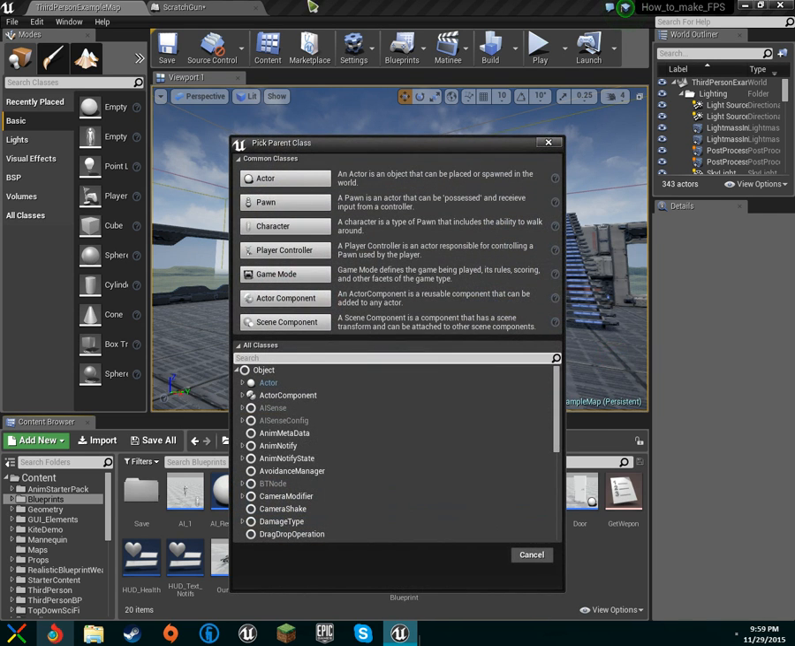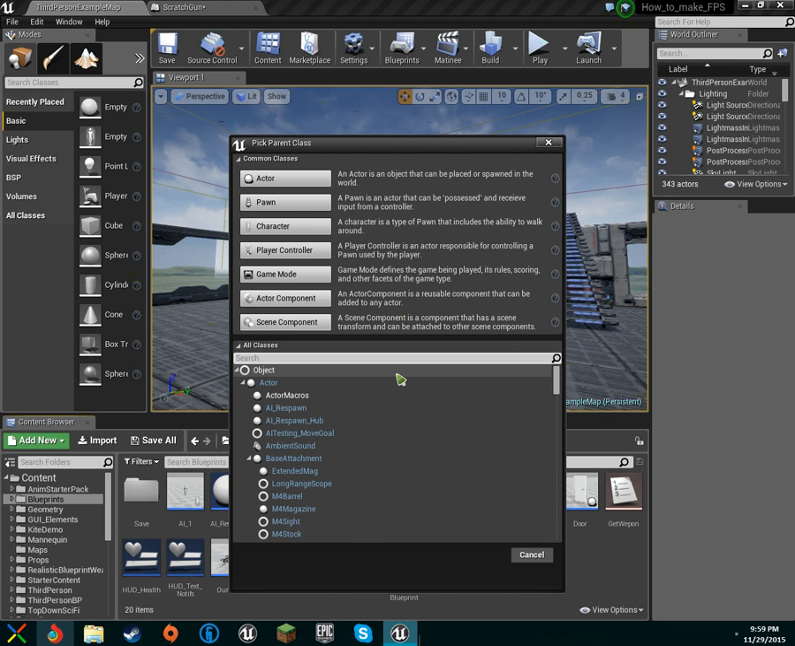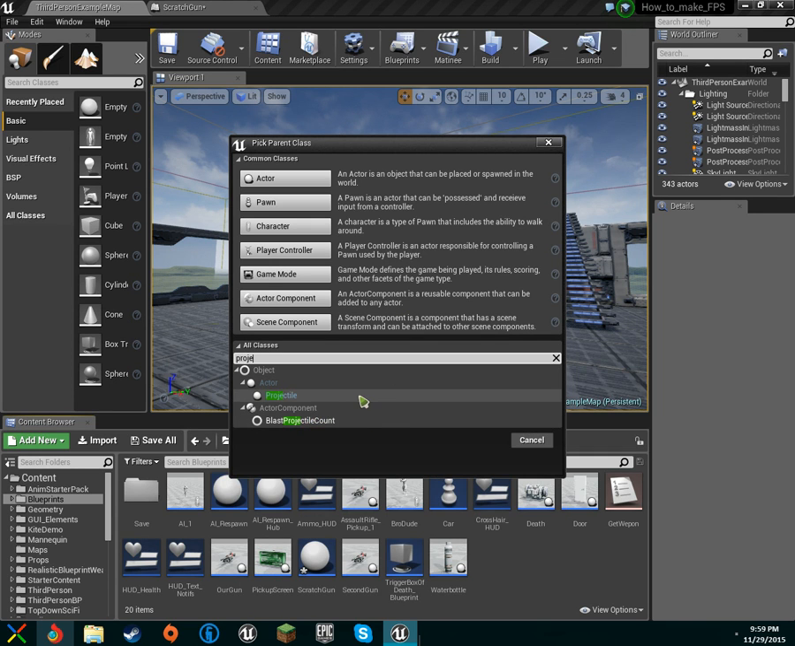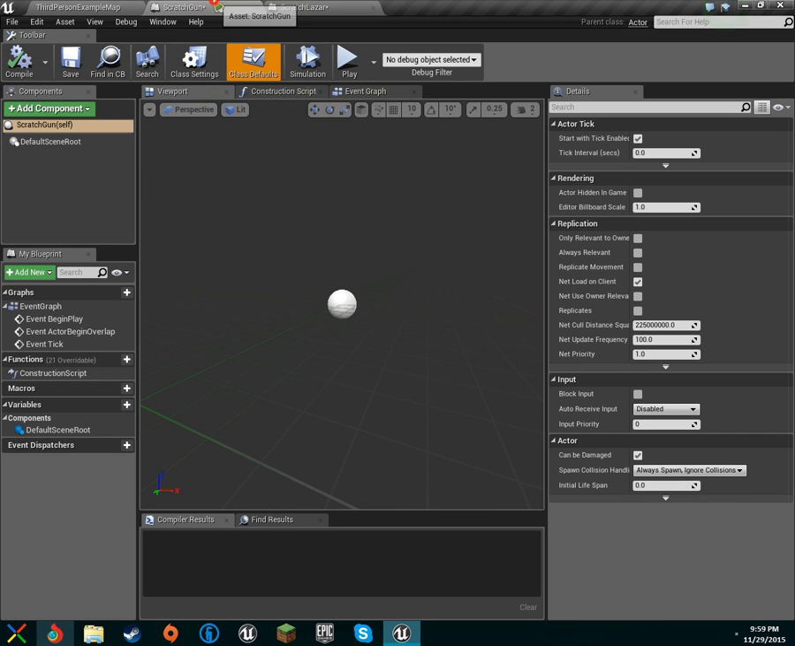So we'll do another blueprint, and I want a projectile. Actually, no, I'll show you how to make it from scratch. Once again, I'll call it scratch laser because I want it to be a laser.